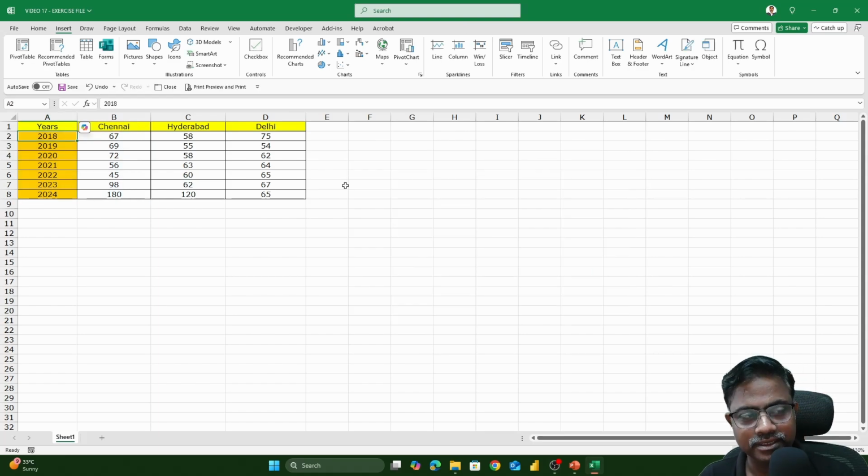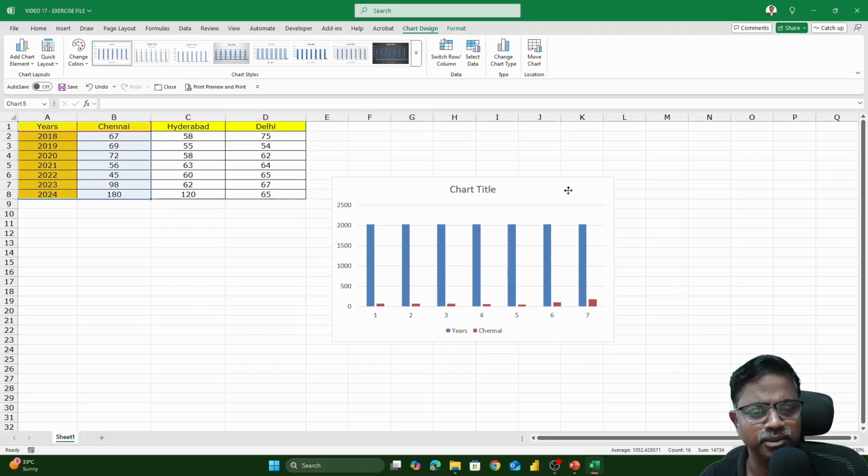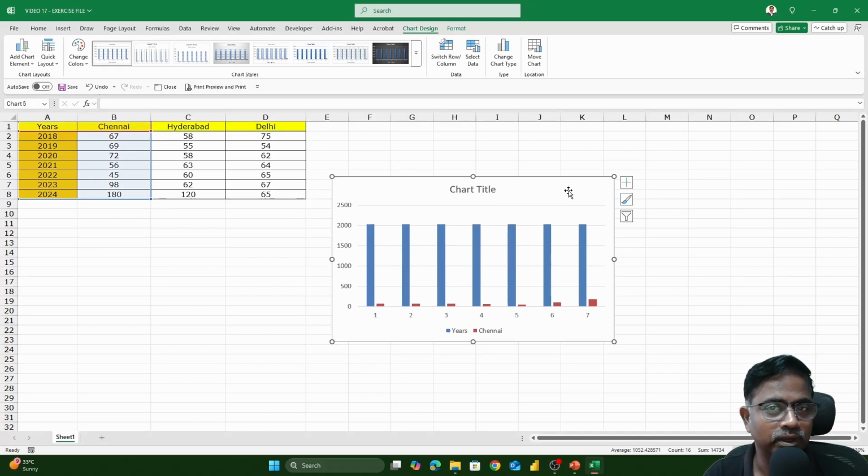But that's a trick. Is there a process to handle such problems like x-axis issues or y-axis issues? What's the proper way to handle it? So let's say, for example, I want to select these two. I'm going to create the chart just like we did last time. Now I'm actually facing the same problem. So how do I resolve it?